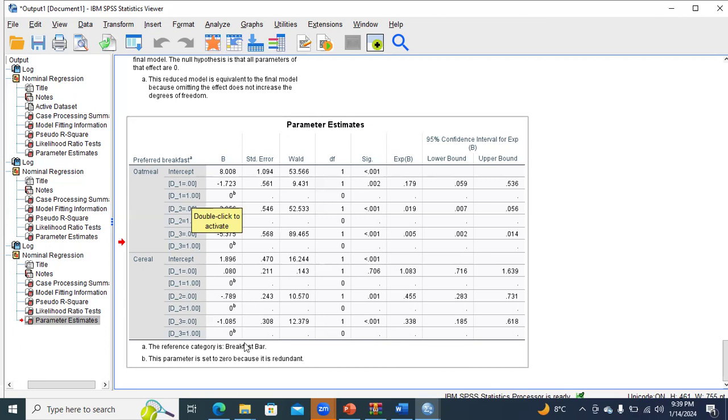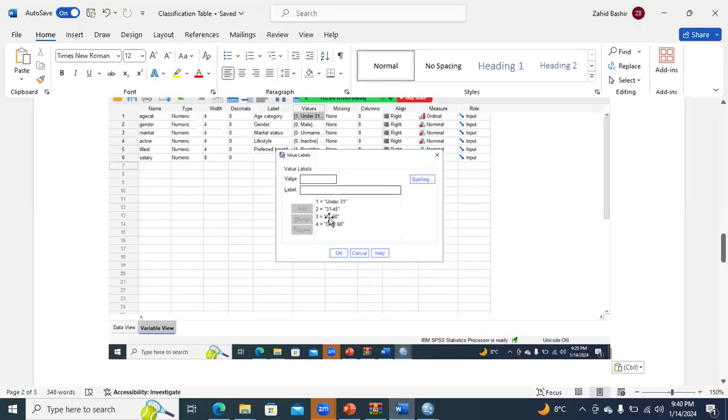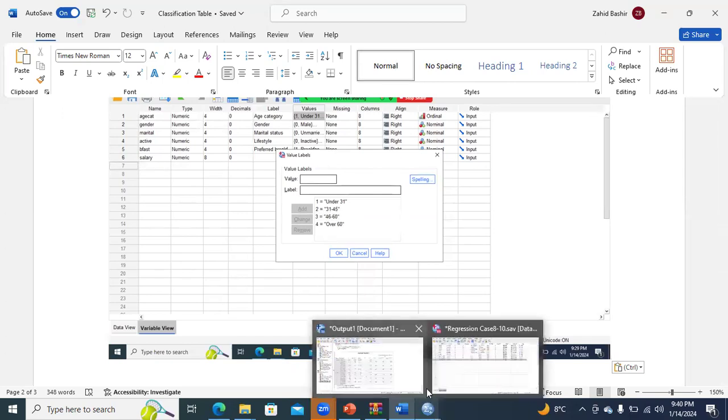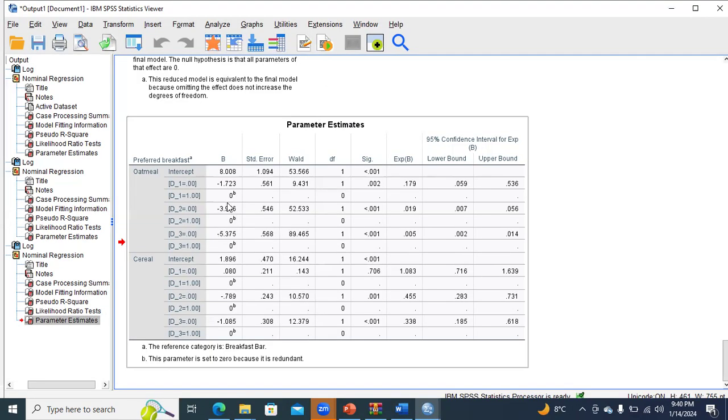In other words, if we reverse this interpretation, we can also say that if a person is related with the age category of 31 to 45 years, he may take more oatmeal as compared to breakfast, because you are going to the reverse interpretation.